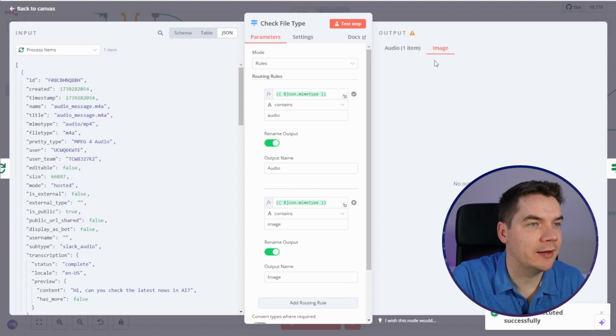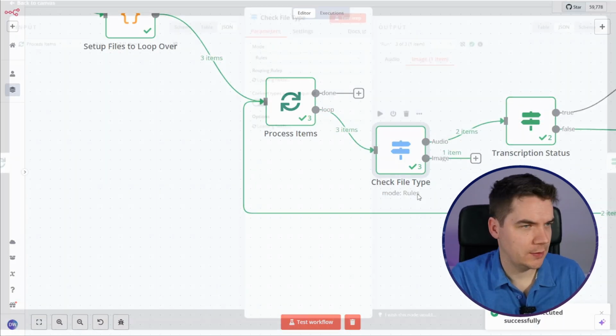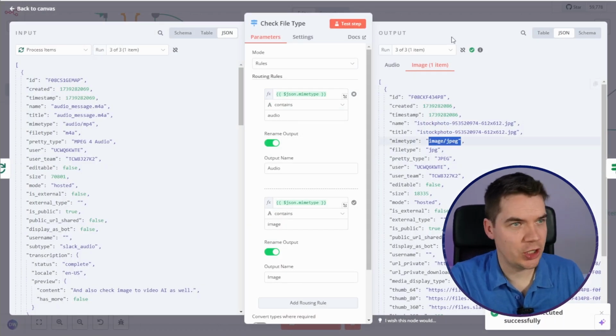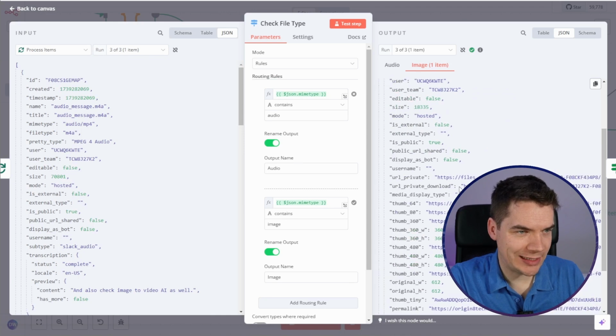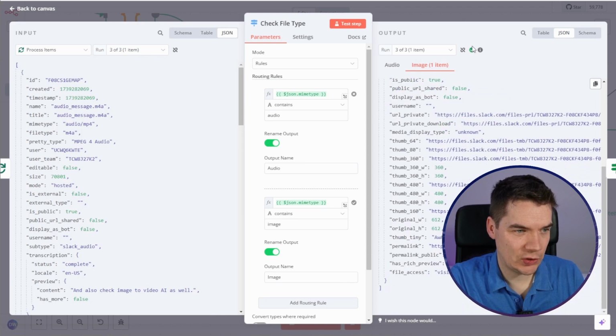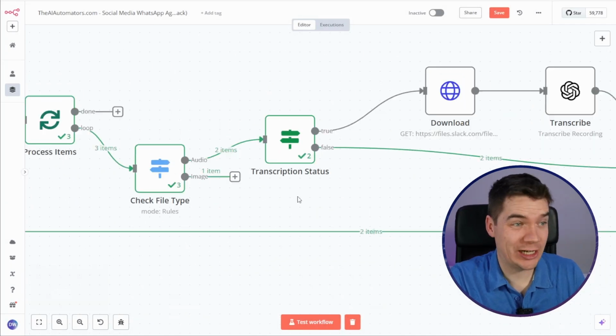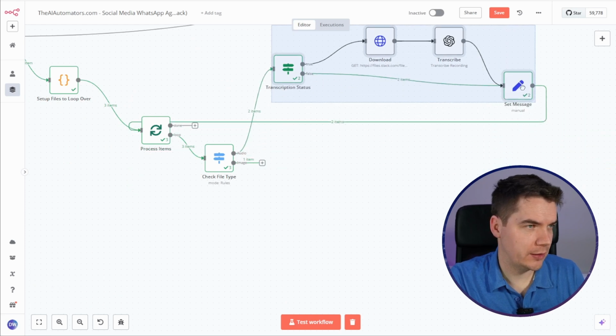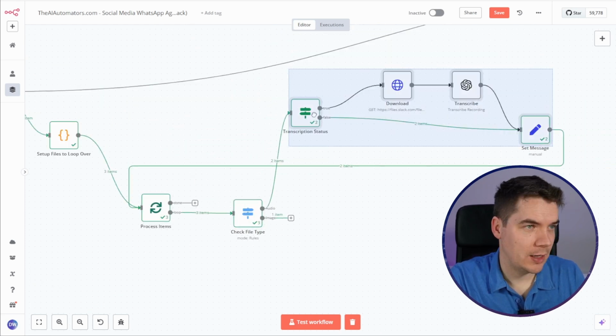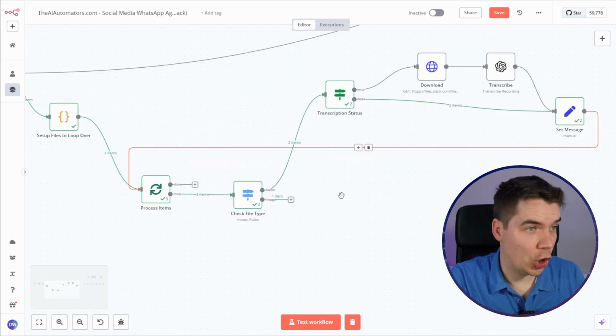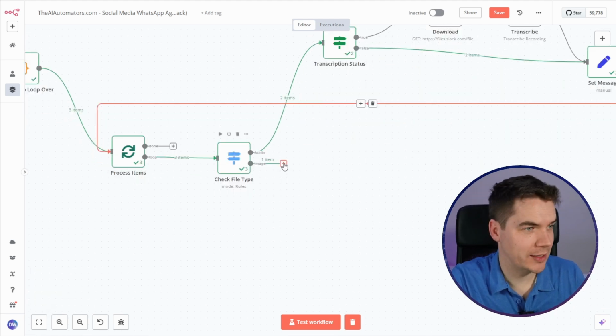So let's test that again. I'll need to run the whole thing again. So I'll save it and double click. Brilliant. There we go. Image JPEG. Okay. So probably the same thing then. We need to download the file and send it into OpenAI to figure out what's actually in it. So if we pull these out of the way, it can be a case of it goes in this direction if it's processing audio, whereas it goes in this direction if it's processing an image.